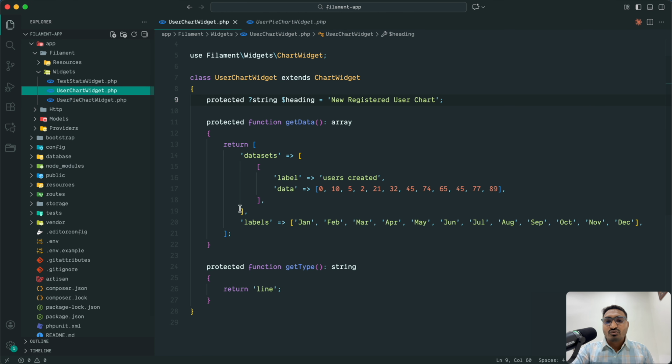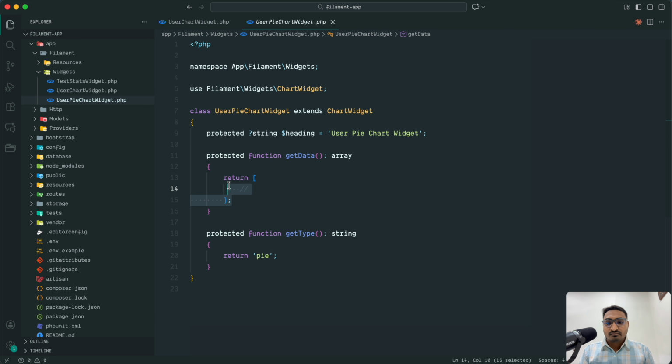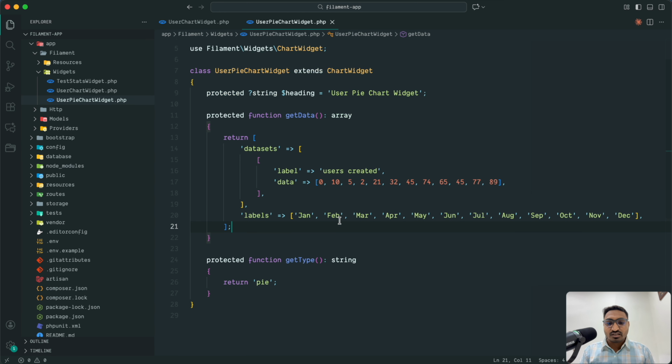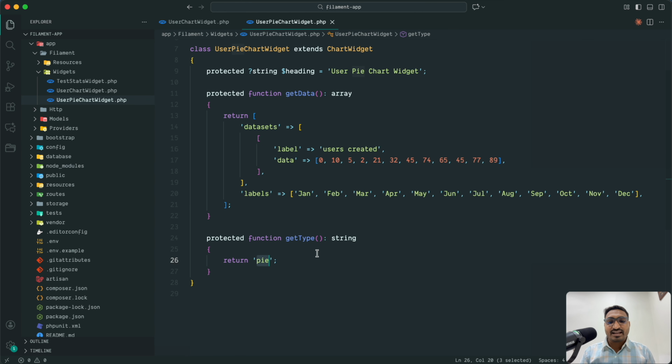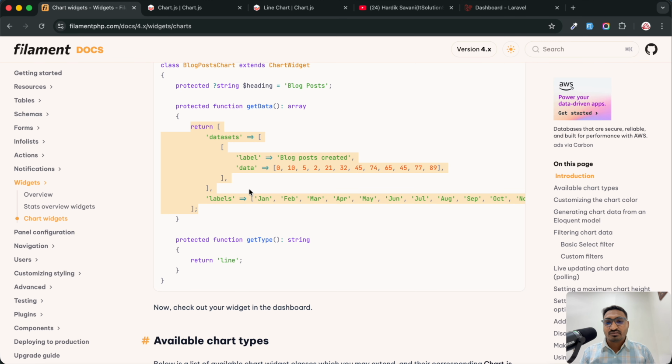In the same way, I'm going to copy this entire array again and just paste it over here. Okay, and you can see that we have defined the get type, so that type is pie chart. Let me go back to the documentation.